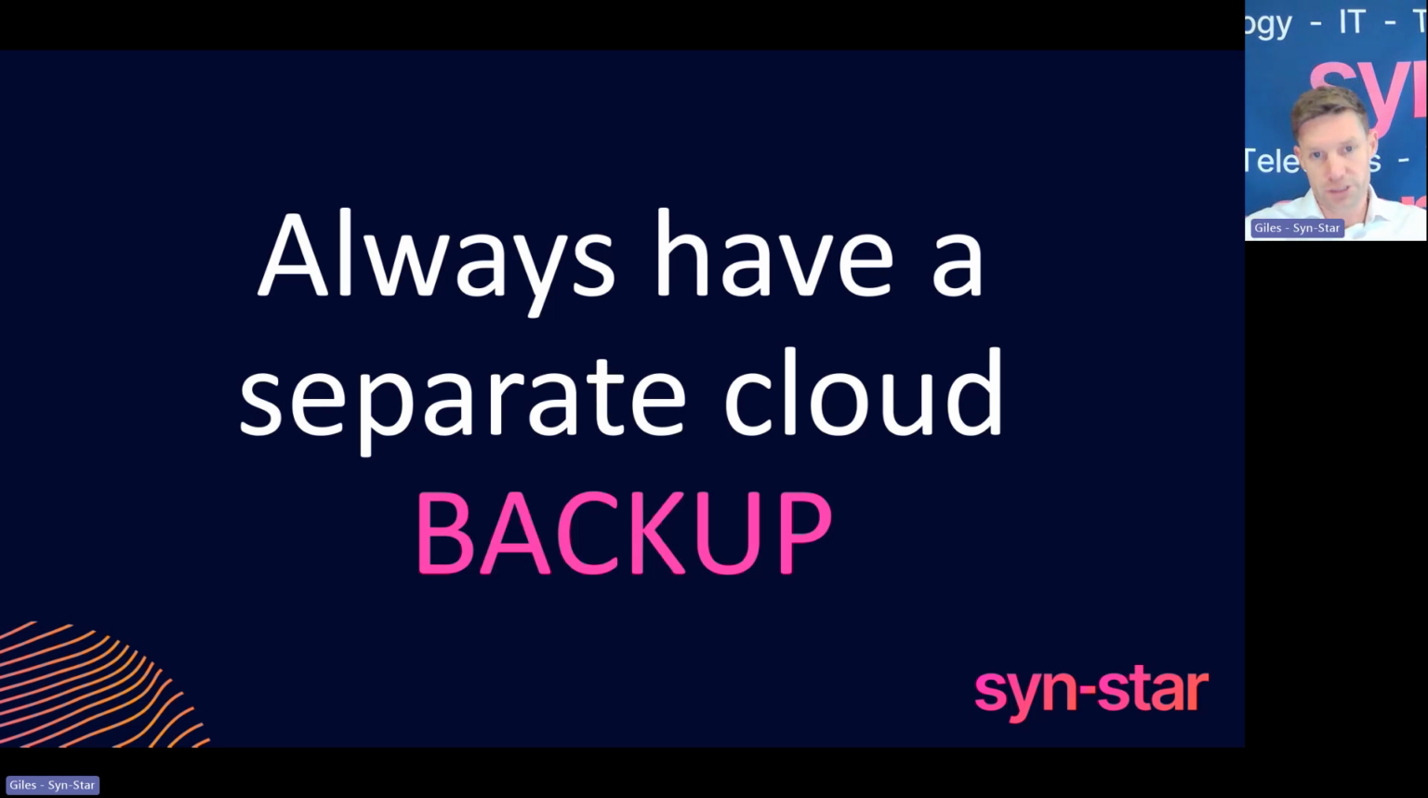So always have a separate cloud backup. Microsoft recommend this, but in any part of cybersecurity, you should never have all your eggs in one basket. So always make sure that you've got a separate standalone cloud backup that's nothing to do with Microsoft. So it backs up all of the data within Microsoft, but it's not actually Microsoft's. So it's really, really important. You've got to make sure that you've got that redundancy, because if not, something could happen and it could really cause issues and huge impacts to your business. And that's definitely what we don't want.